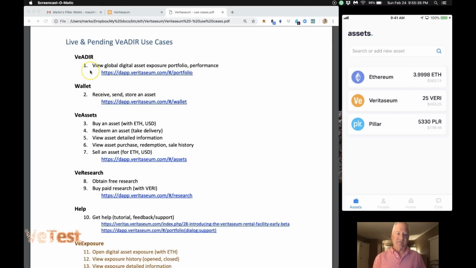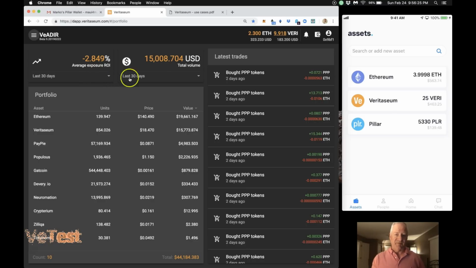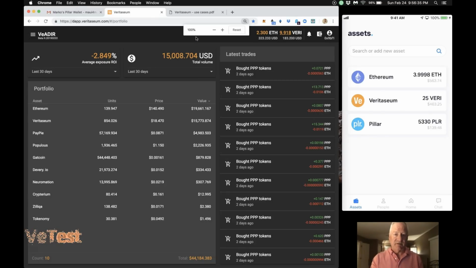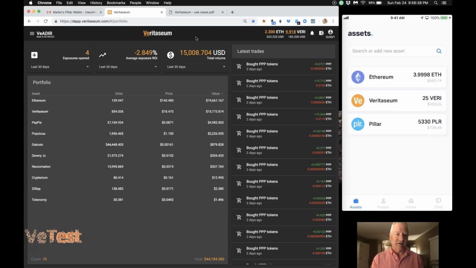First one, view the global digital asset exposure portfolio and performance. Across the top, we've got performance. If I make this bigger here, I wonder if I can get enough. There we go. Hopefully that's still visible on the screen, but you'll see now it popped up three columns here. So this is our performance last 30 days. We've got all these other performance parameters here.